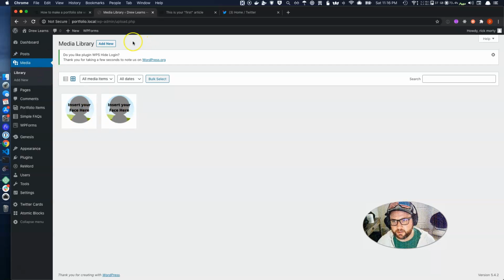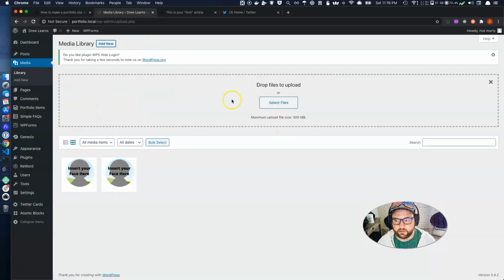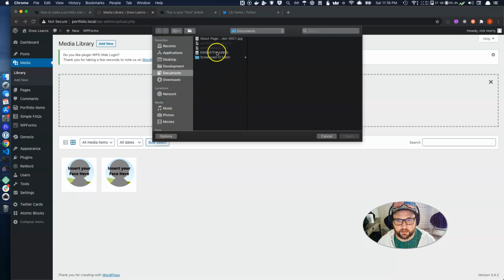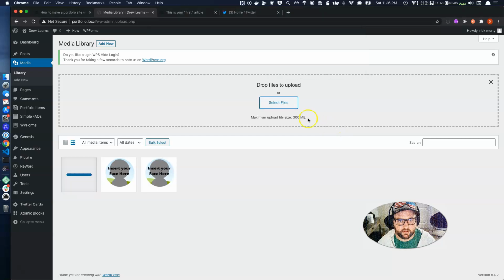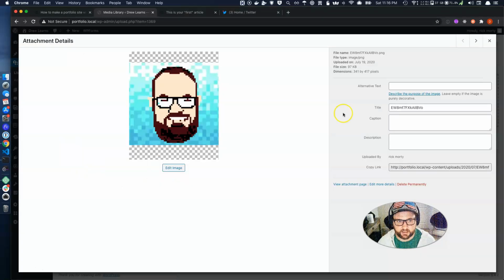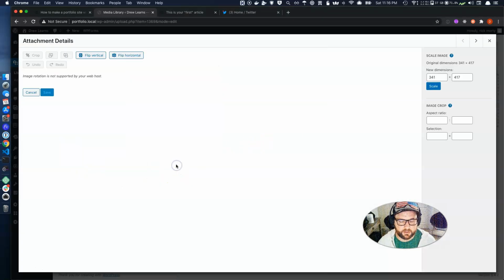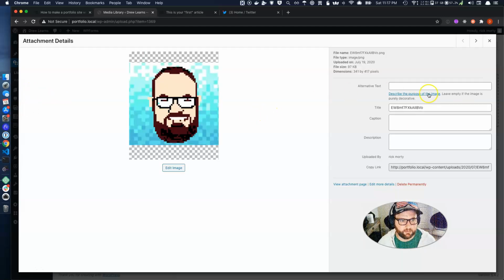So in your media, you can add new, and you can just select files from your desktop. So like this one, I can just open, and there it got added, and I can select it. Now I can even edit the image in here. I can crop it, I can rotate it. There's a lot of options here, and scale it. But I'm not going to do that.